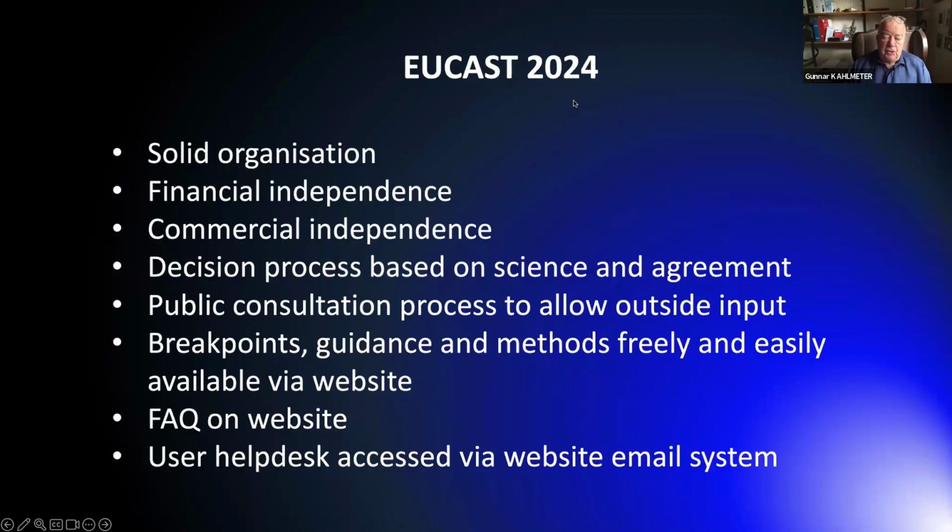So in 2024, EUCAST has become a very solid and organized organization with financial independence and without any commercial dependence. There is a decision process which is based on science and agreement between colleagues, and there is a public consultation process which allows everyone outside the committees to also have input into the decision process.